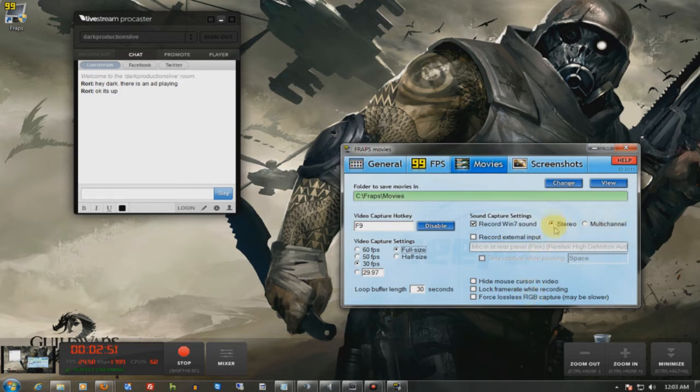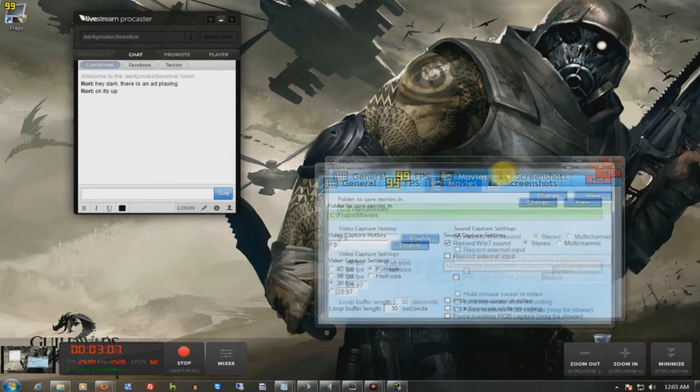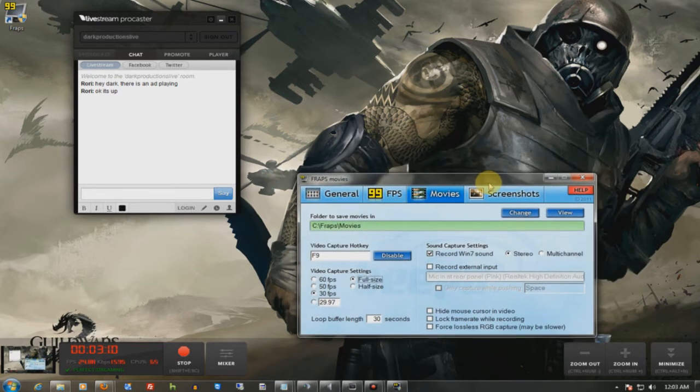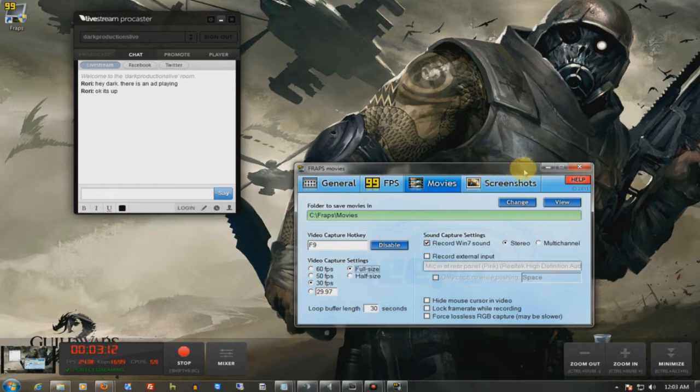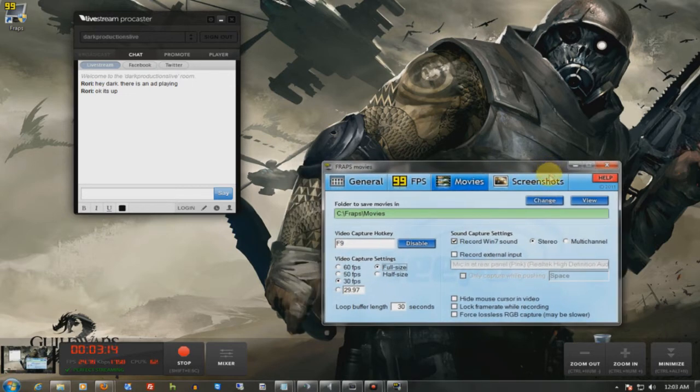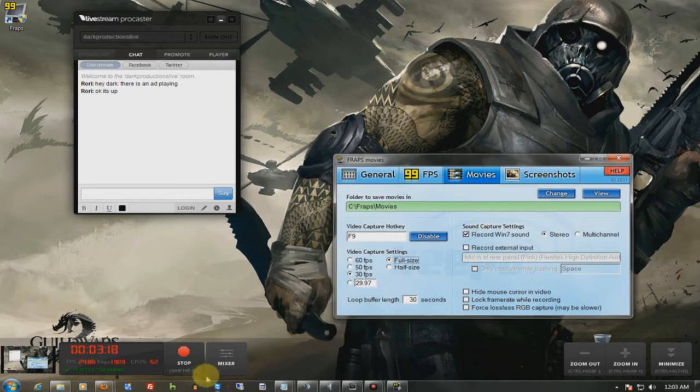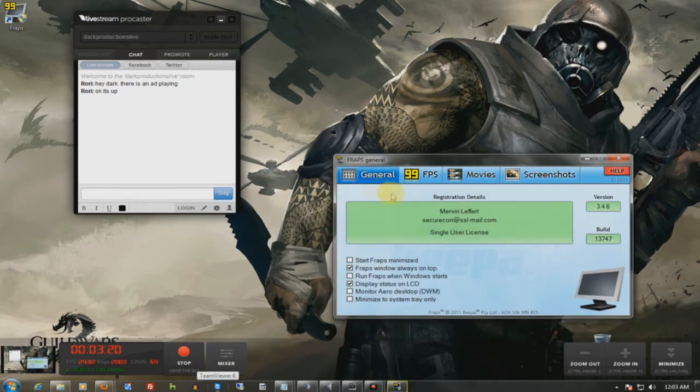Stereo, multi-channel. Multi-channel is if you wanted to record from multiple sources, like a microphone, such as if you're doing commentary in the game, which I highly do not recommend. You want two audio streams if you're doing narration in any game. If your game and your narration are on the same audio stream, you are going to run into some serious problems unless you have that game sound very low. Okay, now that's basically the Fraps layout.